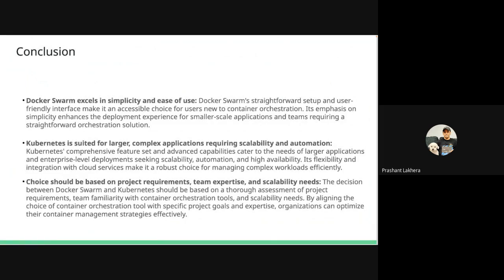Conclusion. Docker Swarm excels in simplicity and ease of use, making it ideal for straightforward applications or teams new to container orchestration. With its complexity and extensive feature set, Kubernetes is better suited for larger, more complex applications requiring high scalability, extensive automation, and fine-grained control over deployments. The choice between Docker Swarm and Kubernetes should be based on your specific project requirements, team expertise, and scalability needs.